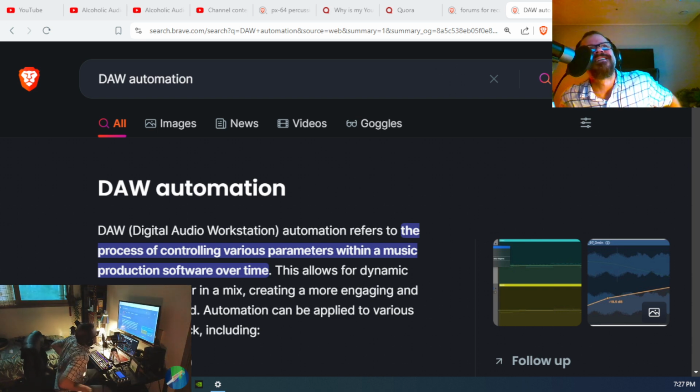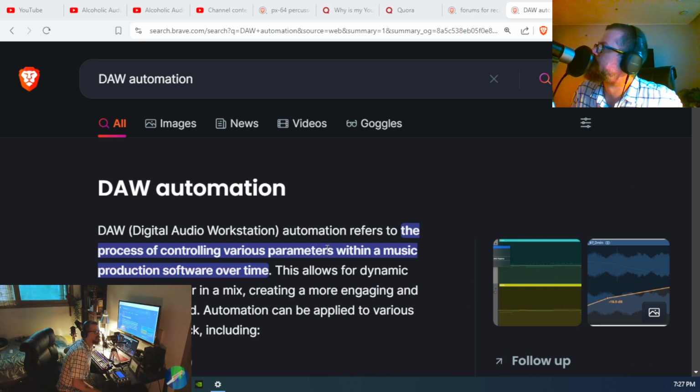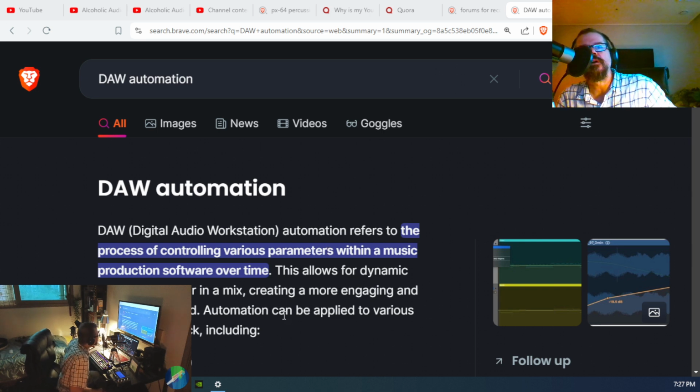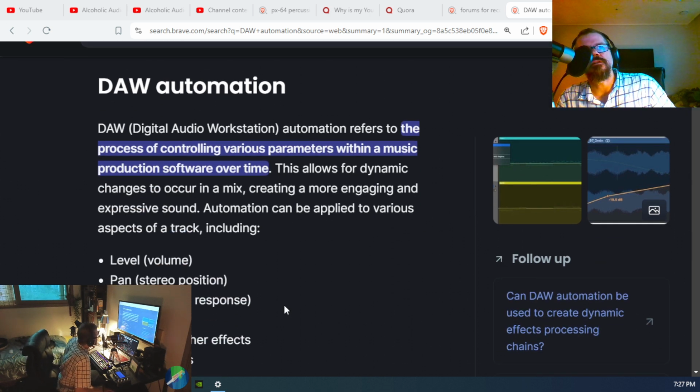But anyways, one cool thing about Brave browser is it has an AI assistant. If you do a lot of searches and a lot of digging around, it can save you some time. So I type in DAW automation, digital audio workstation automation, and this is the AI assistant's synopsis of various results from the search. It nutshells it.